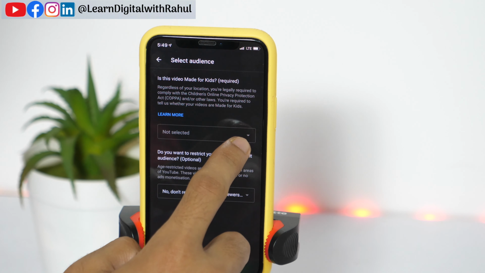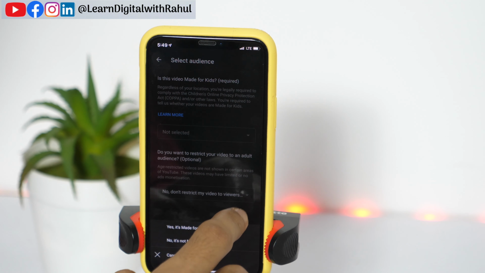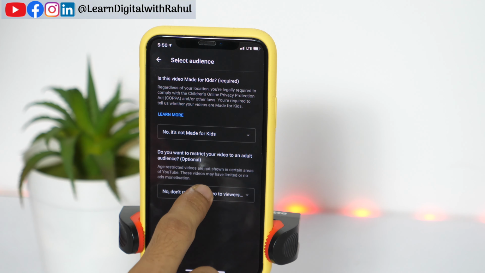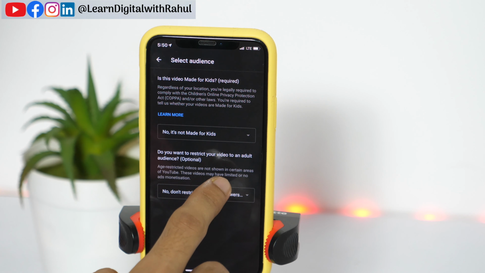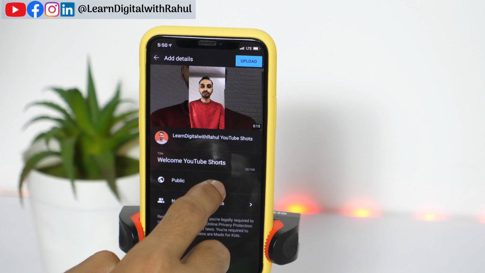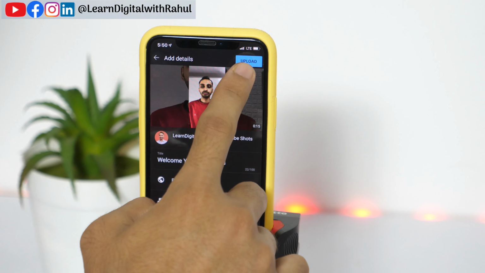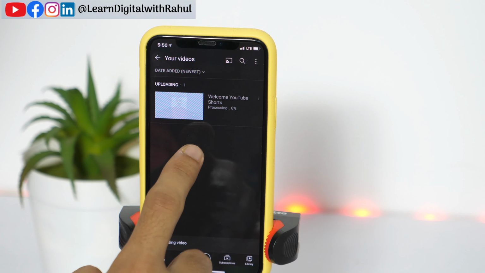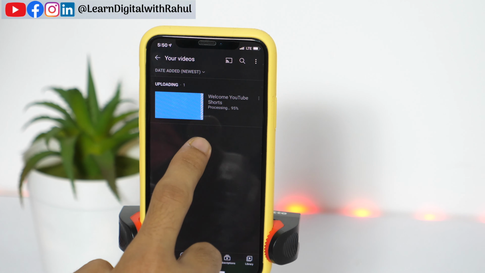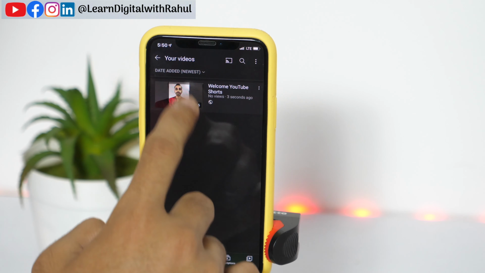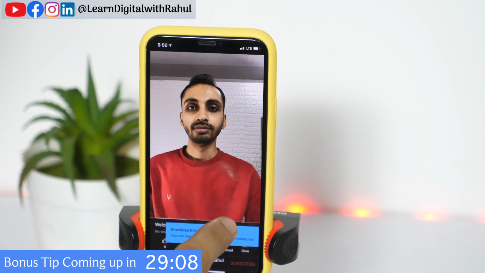You may set your audience whether this is made for kids or not, and note this is not made for kids, so I'll select this, and then whether you want to restrict your video to an adult audience or not. This is optional, so you can leave that. Now go back, and everything is done here, so you just have to press this upload button, and after I press upload, this will start processing for uploading. And after the processing of video, the video will be live and publicly visible. And now you can see this.